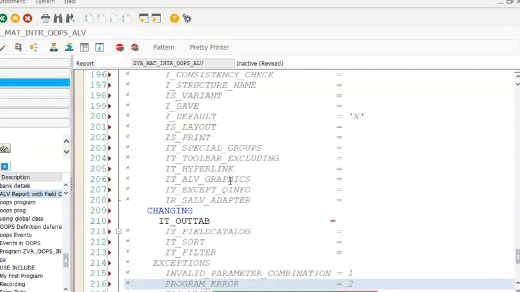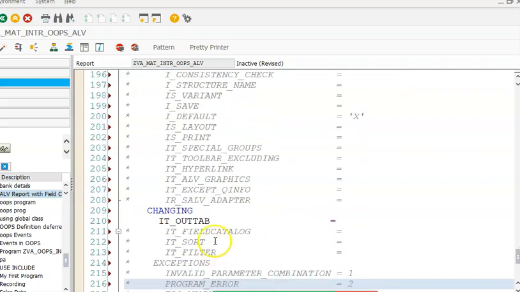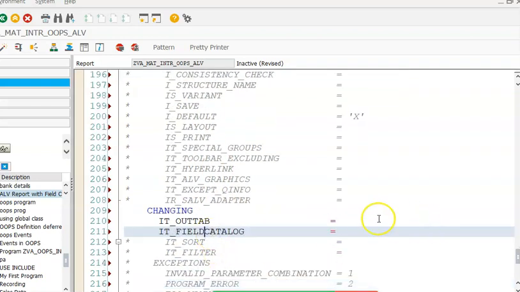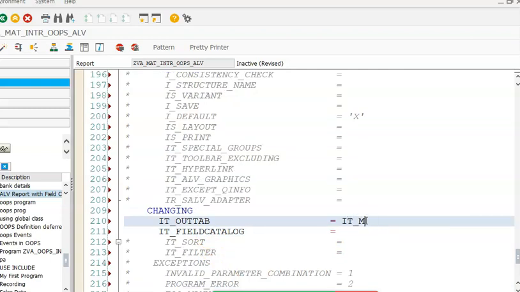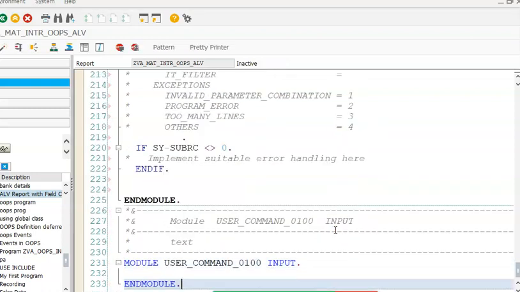So in this we have to go ahead with the field catalogs, because we have not built any structure for this. So we'll build the field catalogs, we'll uncomment this, and this happens to be it_mkpf. That's cool, good. it_fcat1. That's it. So this happens to be the code for the first screen.